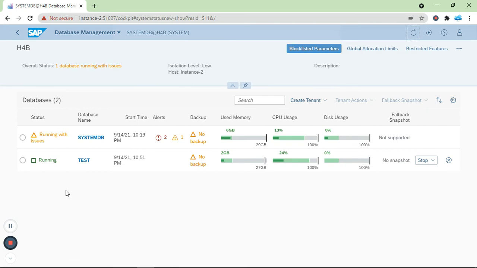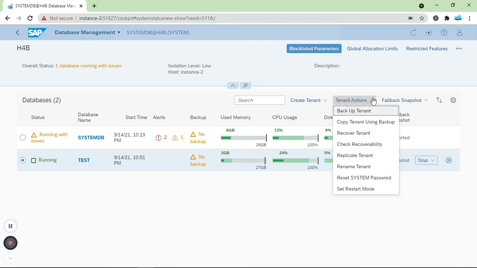Now suppose I want to do the activities of this tenant or any administration, just click over here and you can see we have the tenant action tab. There are different actions like backup tenant, then copy tenant using backup. Suppose you want to copy any tenant using any backup, you can choose this option. Then recover tenant, like database restore and recover. So once you take a backup you can recover also.